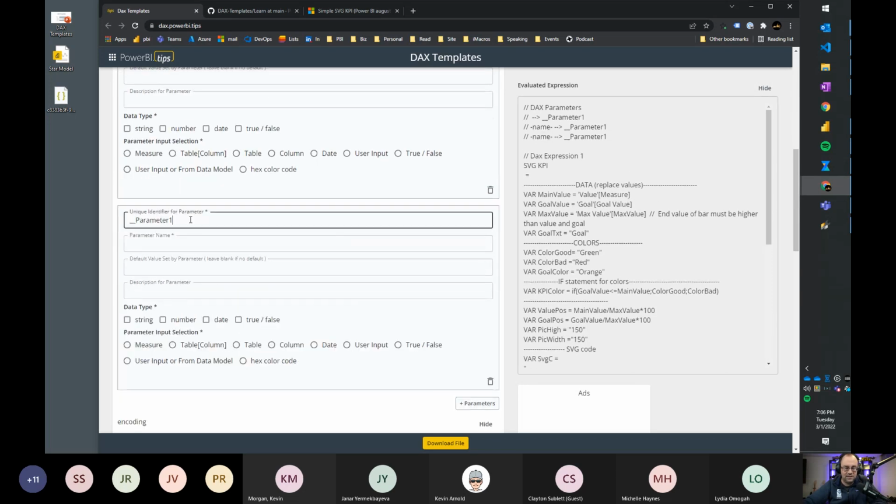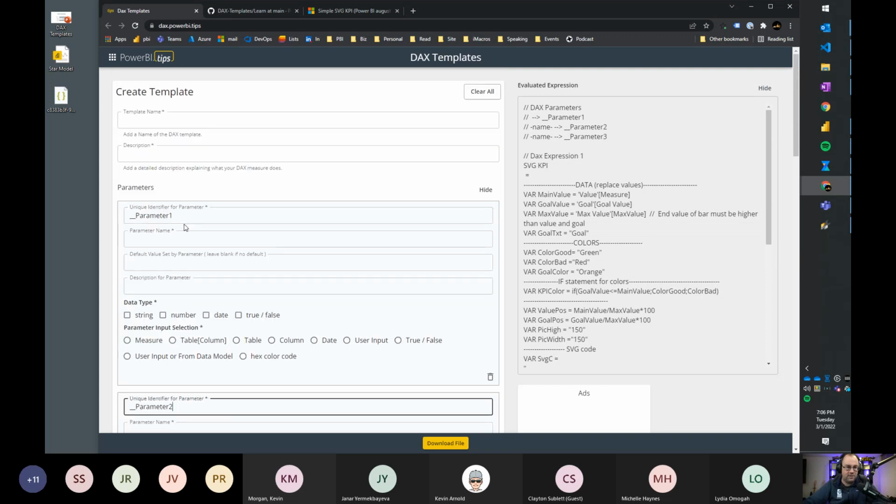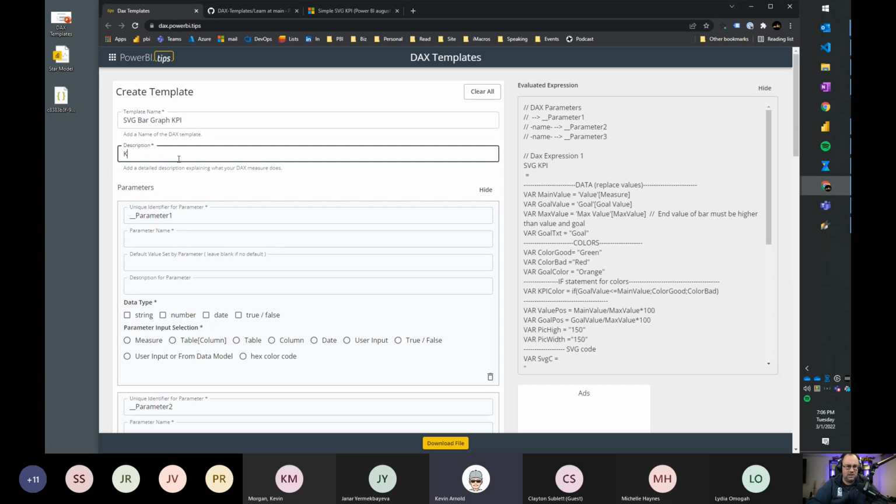And now something I didn't do yet. Every time I hit that button, it doesn't increment it. So that would be parameter 3. This will be parameter 2. We have parameter 1. This would be SVG bar graph. KPI, I guess. I don't know. Yeah, KPI. KPI bar graph with a goal indicator.